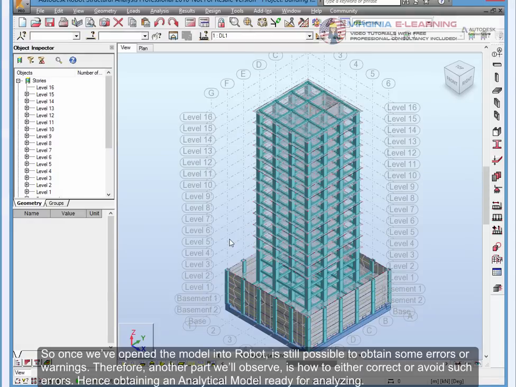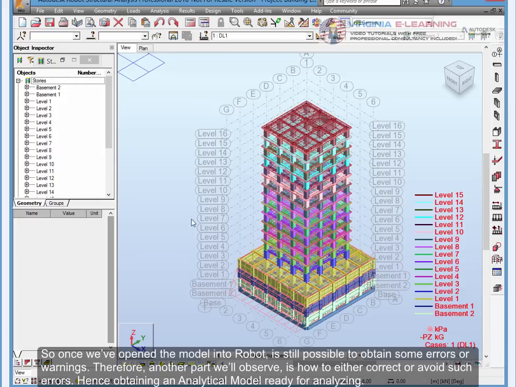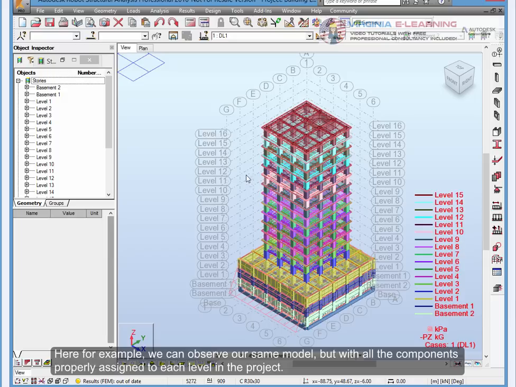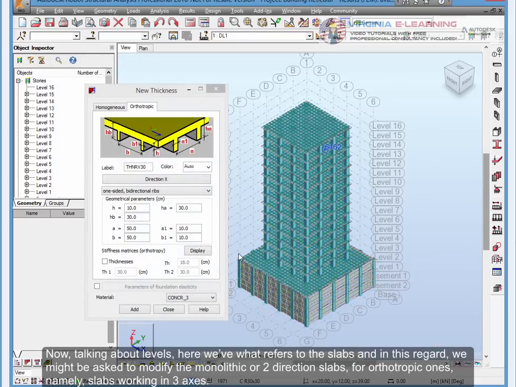So once we've opened the model in Robot, it's still possible to obtain some errors or warnings. Therefore, another part we'll observe is how to either correct or avoid such errors, hence obtaining an analytical model ready for analyzing. Here for example, we can observe our same model, but with all the components properly assigned to each level in the project. Now, talking about levels, here we have what refers to the slabs, and in this regard, we might be asked to modify the monolithic or two-direction slabs for orthotropic ones, namely, slabs working in three axes.